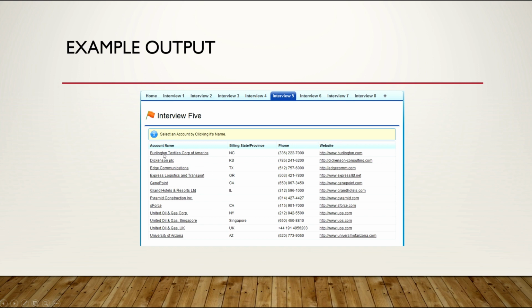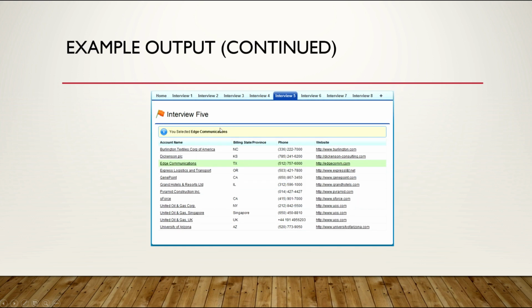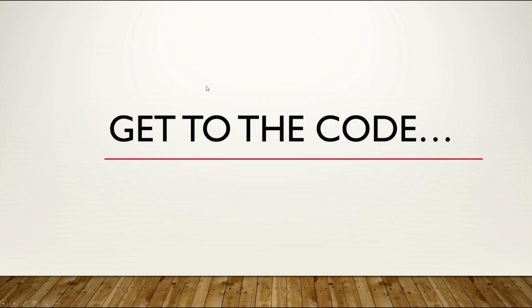How this is supposed to work is you need to go into this account name section and click on the account name. Once you click on it, we should see this new message up top: you selected whatever the account name is. And it's pretty much it. It's pretty straightforward. This shouldn't be too difficult of an assignment, but I'm going to walk you through it right now. So without further ado, let's jump right into the code.